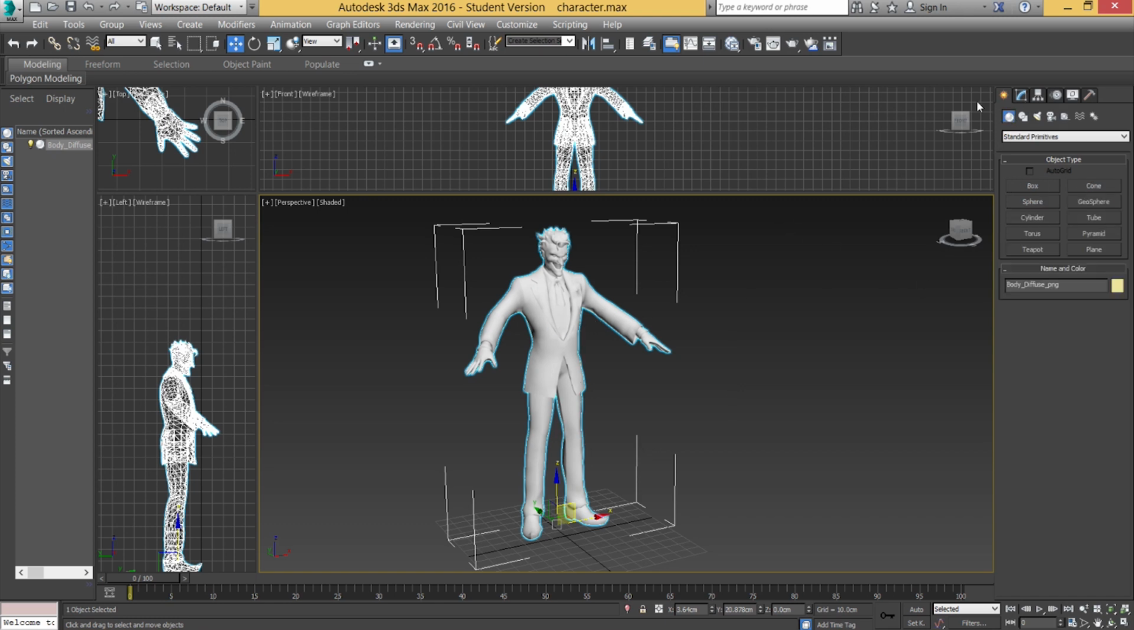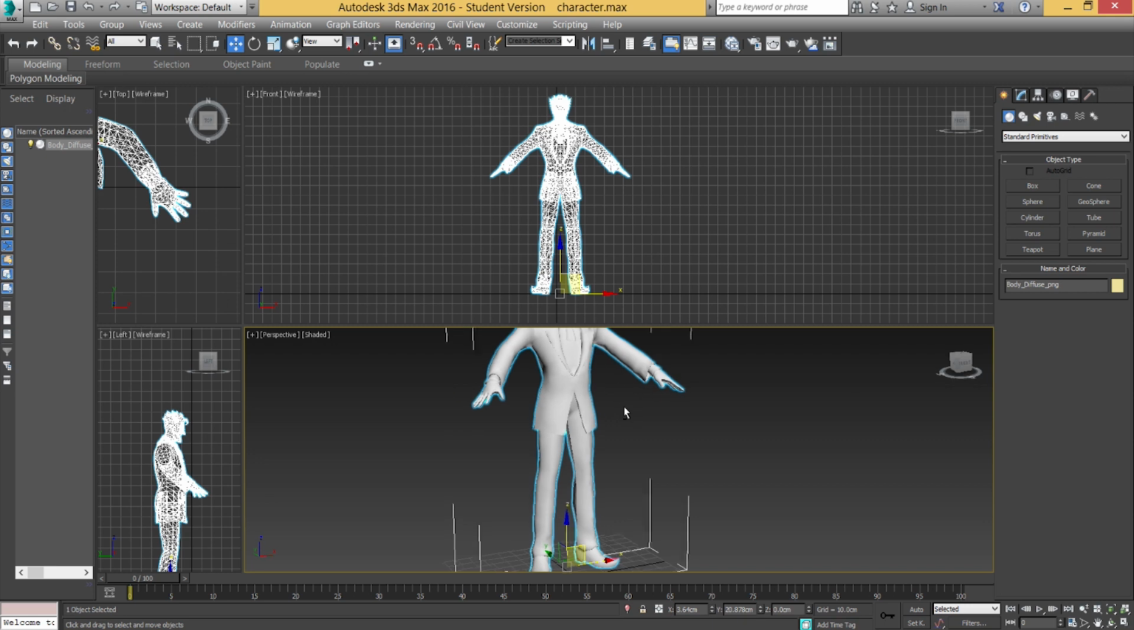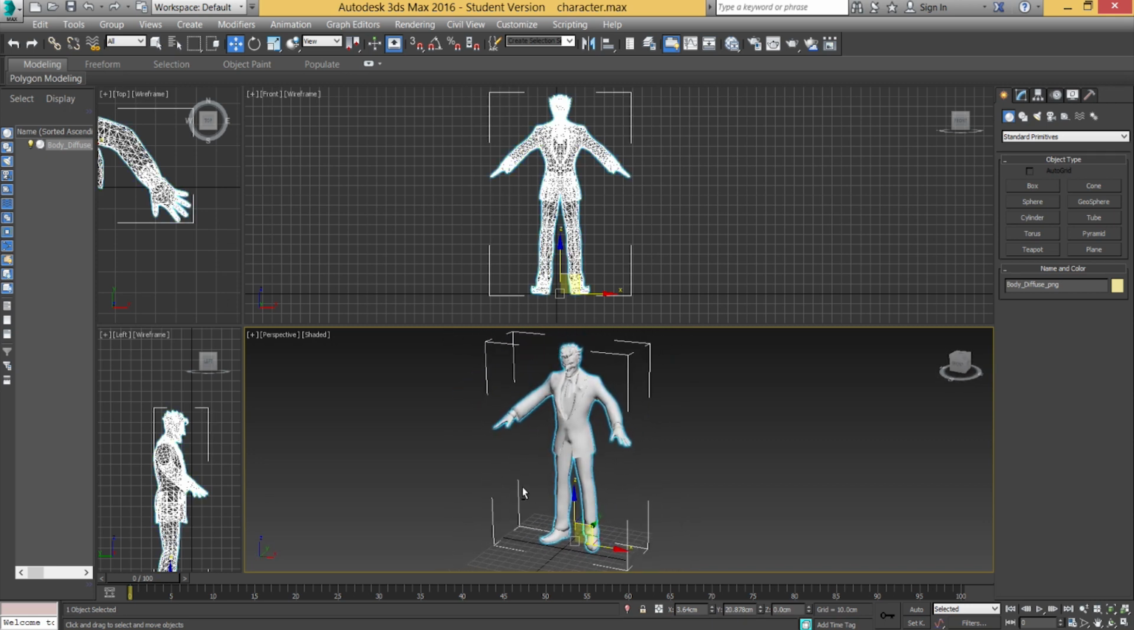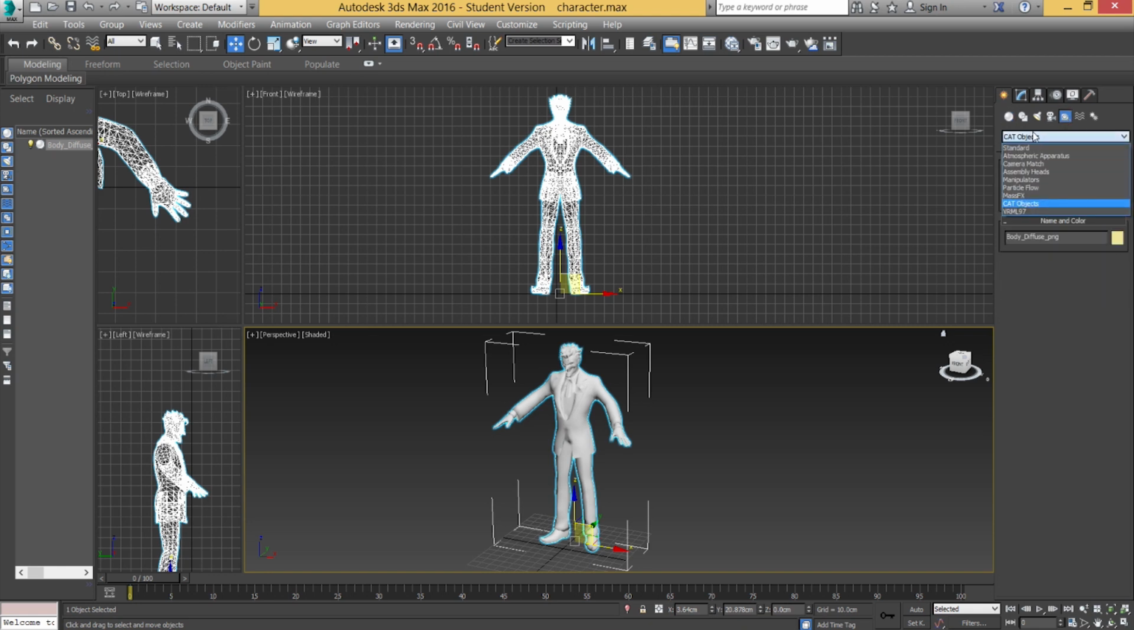So the first thing we're going to do is, in the create tab itself, create the CAT rig. What CAT stands for, it's not the meow kind of cat. We're talking about a CAT rig, which is a Character Animation Toolkit rig. We're going to go into helpers, which is a little icon that looks like a tape measure. We're going to go in the drop down. By default it will say standard. Mine already said CAT objects because I'd already selected it earlier, but by default it will say standard, and you want to go in that drop down and go to CAT objects.